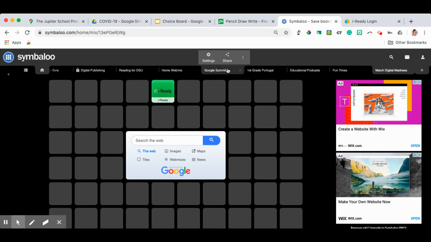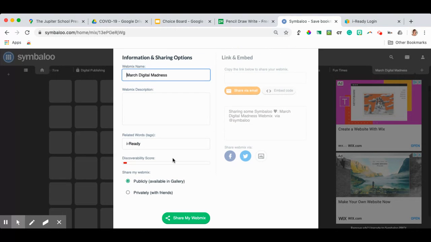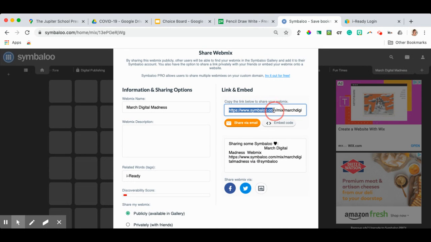All right, so now then what I wanna do is I wanna share this. And the only thing I want to do is I want to make this public, and I'm going to hit share my webmix. And so then what that's going to do is that's going to give you this URL here. And this is the URL that you can share with your families through a newsletter, through a website, through whatever platform, emails, whatever you do to communicate with your families.